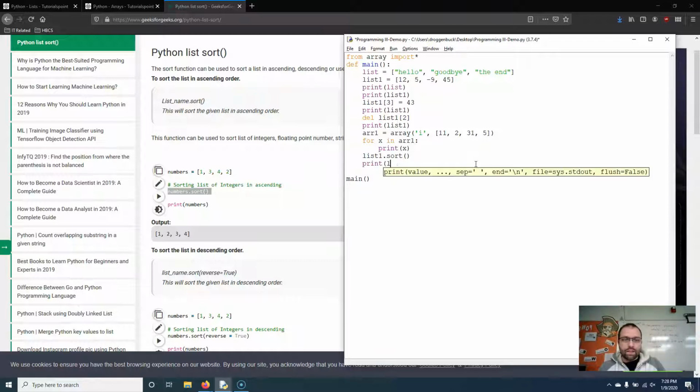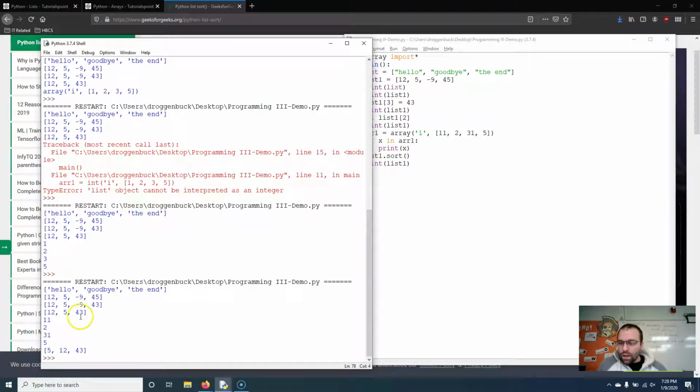And if I print list 1, remember we had 12, 5, and 43, but now it's going to be 5, 12, and 43. Right? It's that simple. It's sorted out.